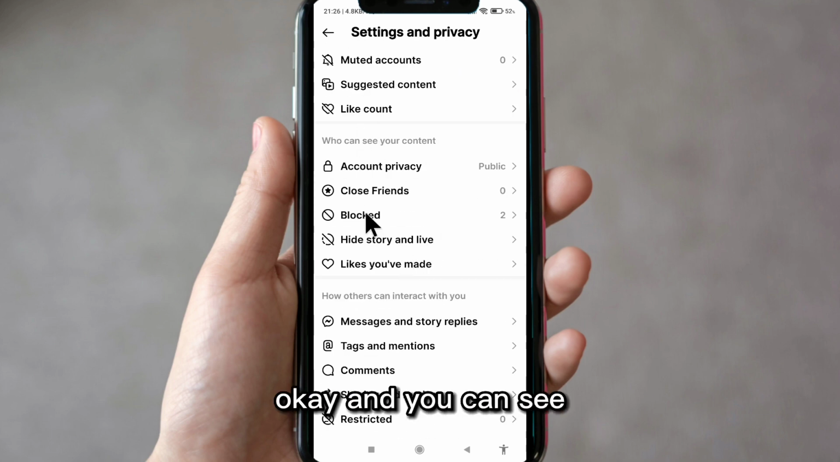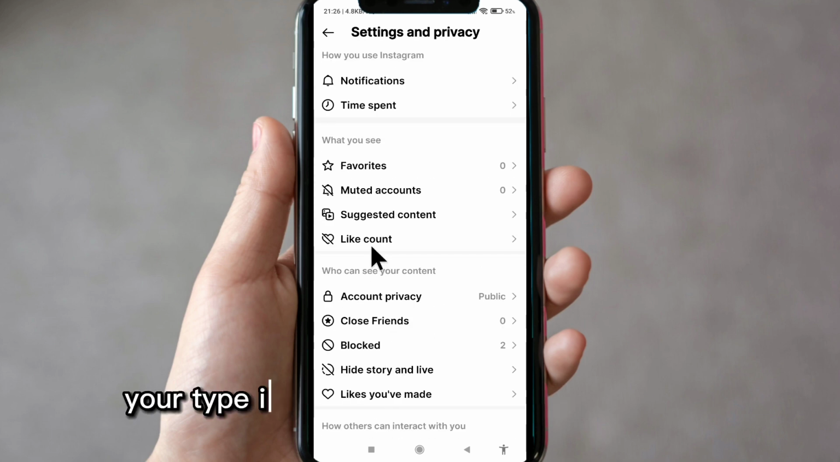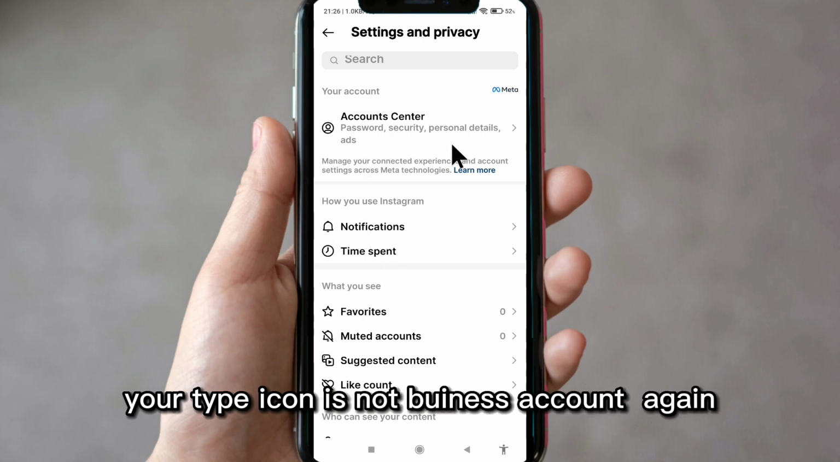Okay, and you can see your account type is not a business account anymore.